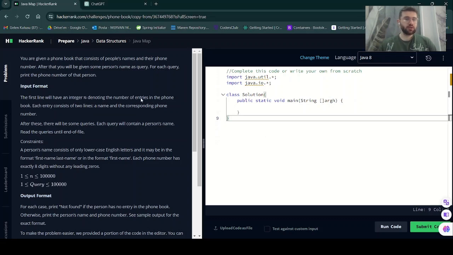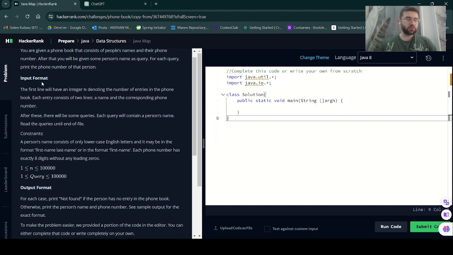Okay, let's continue with the next problem. In this problem, we are going to solve a map problem from HackerRank. You are given a phone book that consists of people's names and their phone numbers. After that, you will be given some person names as queries. For each query, print the phone number of that person.